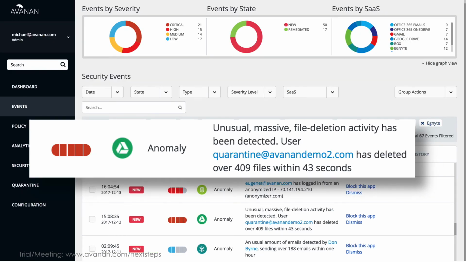We're also acknowledging massive deletion. We've seen an incident where an employee left an organization, and right before they shut down his account, he deleted a bunch of files. So we'll alert you on that as well.